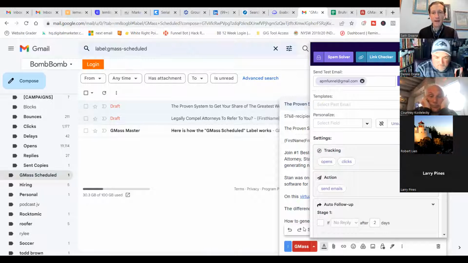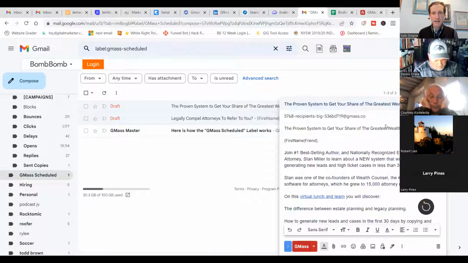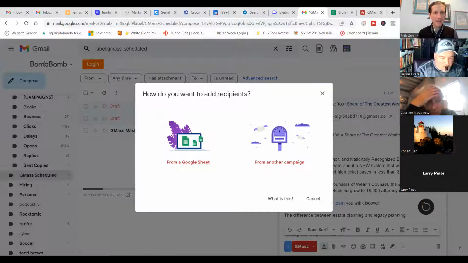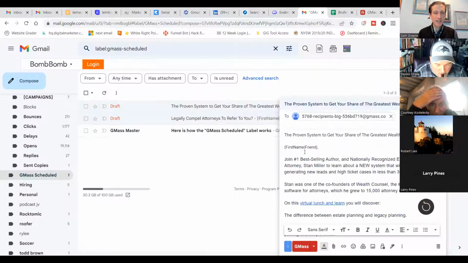And then when I go to decide where I want the email to go, I click this little red icon, and then I pick my Google Sheet of where I'm emailing. And that's how it merges the name field, the company field, the email field.